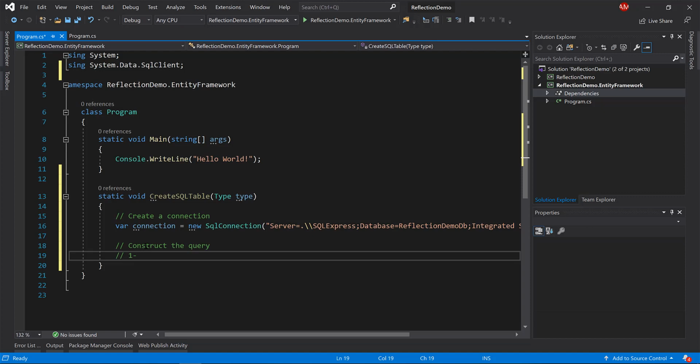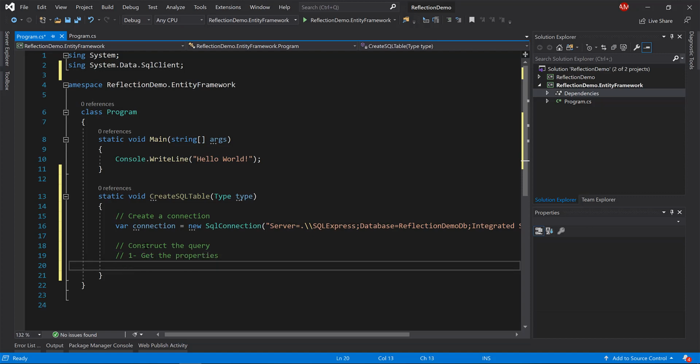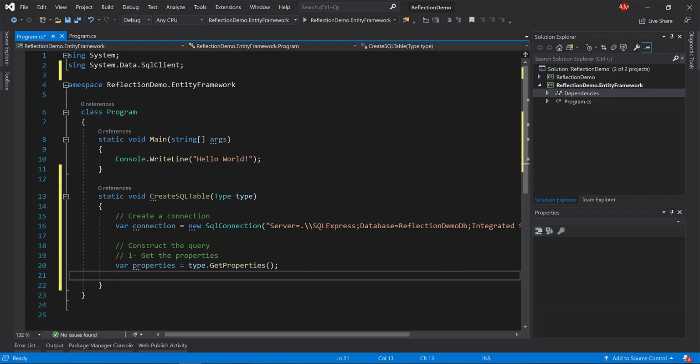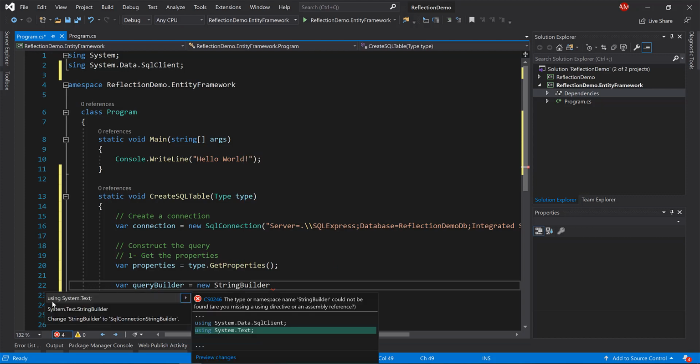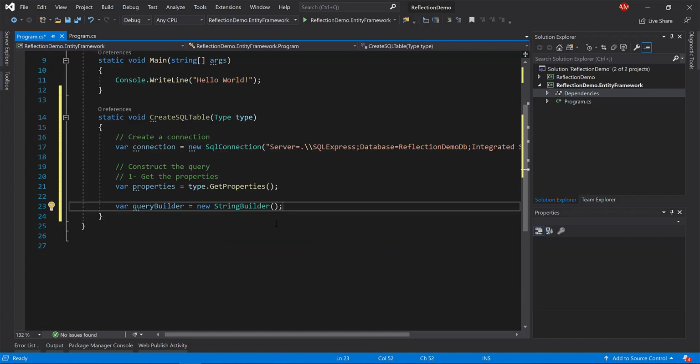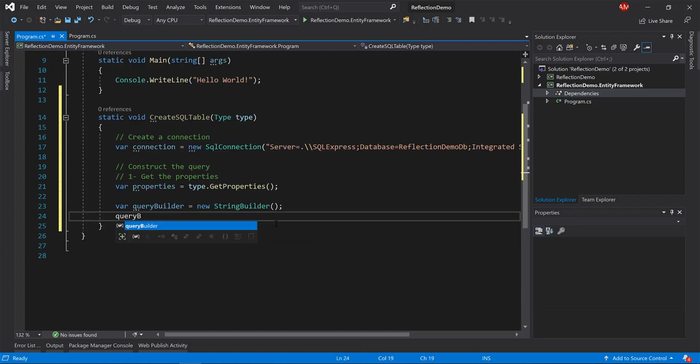The step one, we need to get the properties. Okay? So var properties equals type.GetProperties. Now, let's create a query builder, an object of type StringBuilder. Using System.Text. Nice.